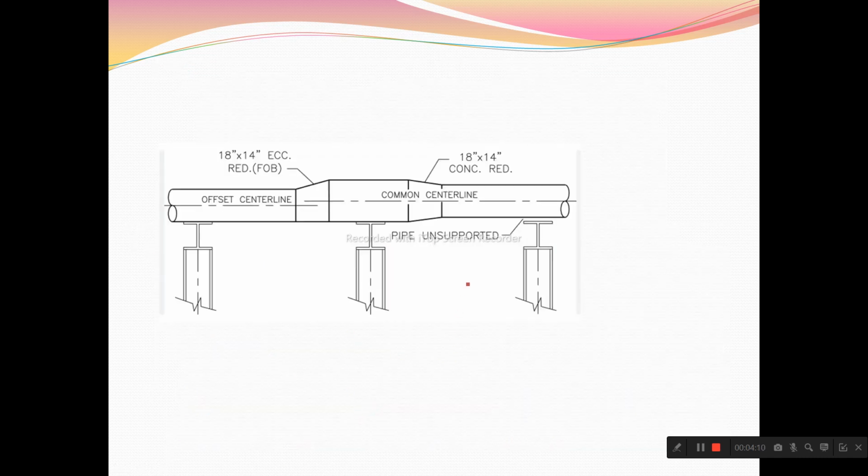You can see here what exactly the use of an eccentric reducer is. If you have the same elevation of support, here you can see there is an eccentric reducer, and here you have a concentric reducer, but you can see you have a space, a gap between the steel and the pipe. That's exactly the use of an eccentric reducer.